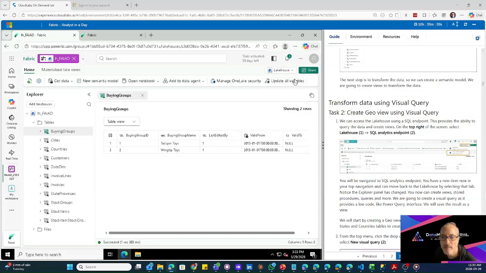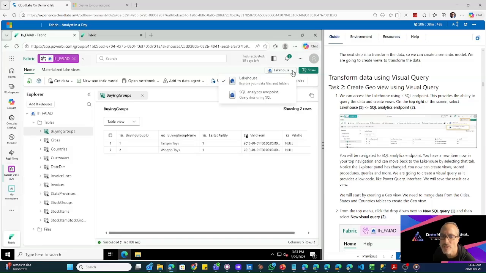So again, I don't see everything because I have this freaking thing. So where it should be, on the top right screen, select Lakehouse. Oh, here, got it. And we're going to change the view. We're going to go and see the SQL Analytic endpoint.